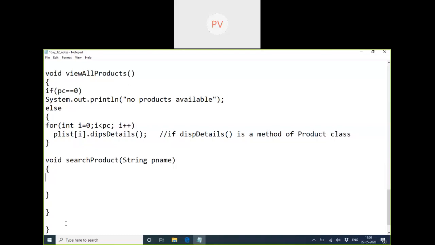Where are the products available? The product array, the product list. Already there. But what did we get as an argument? What has the user given you? Name, only the name. This is added as product objects. You have to call the object name from that product.